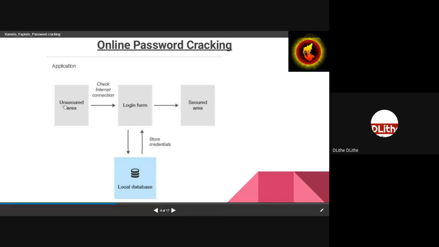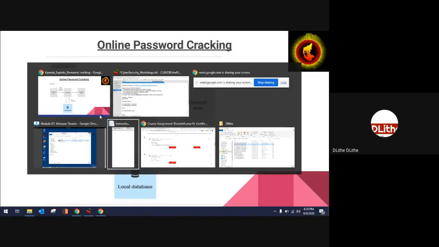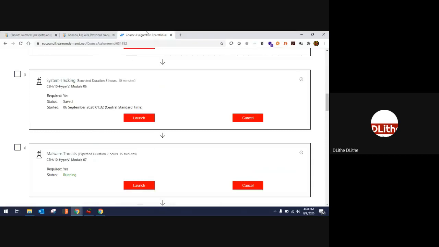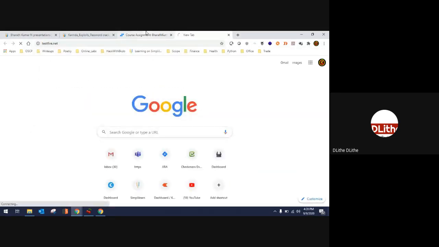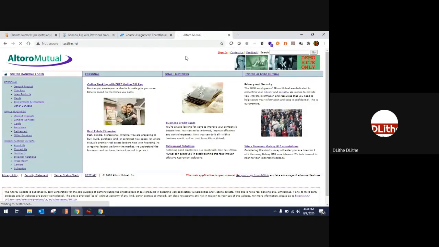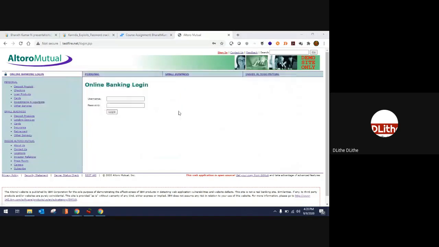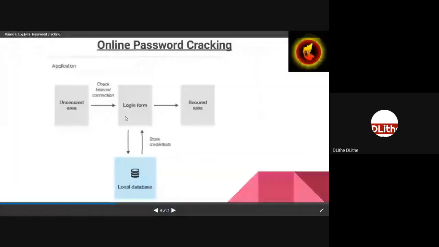So whenever you're trying to access anything online, what you do is you will send your credentials. Obviously, you'll be having a login form, something like this particular website. This is basically a login form. In that login form, you'll be sending your passwords.